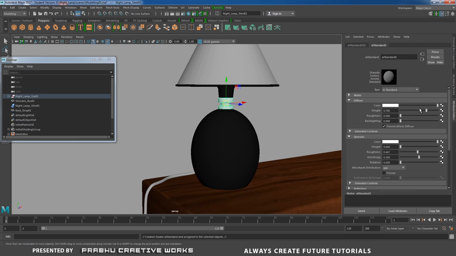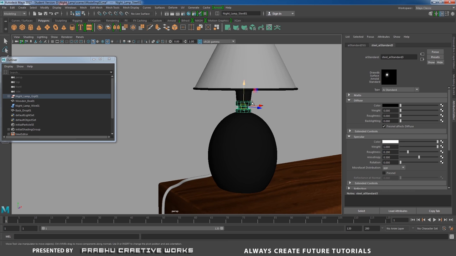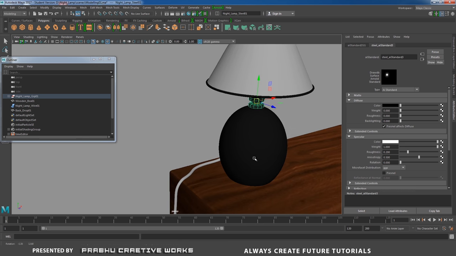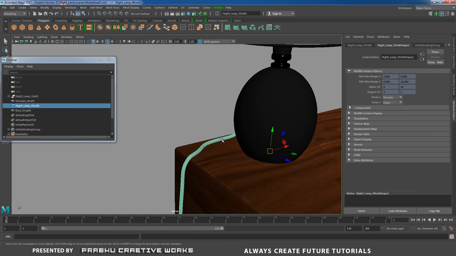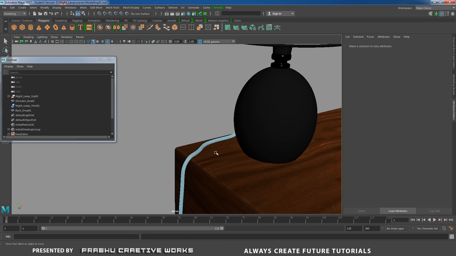And here, I don't want any diffuse color for this one because this is a steel object. So I do not want any diffuse white. Rename this AI standard as steel_AI_standard and set specular weight to 1, roughness to 0.2, something like this. That means it will act as a glossy object. So, for example, steel. Now I want to use some wire color.